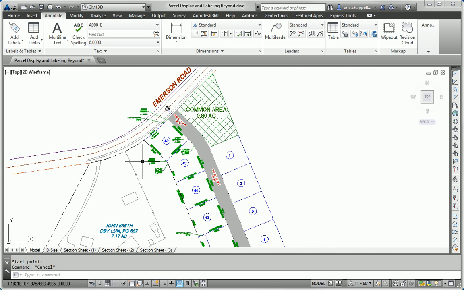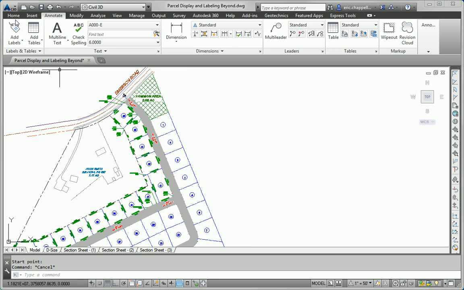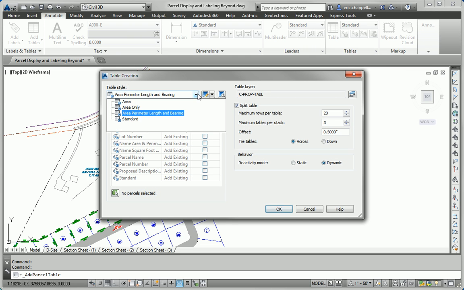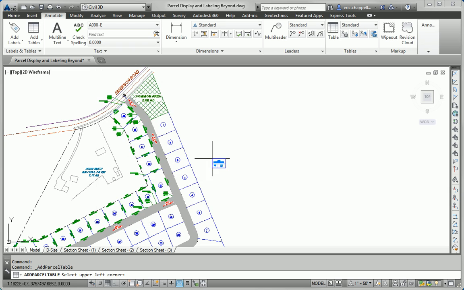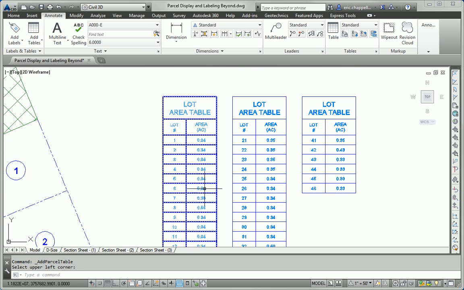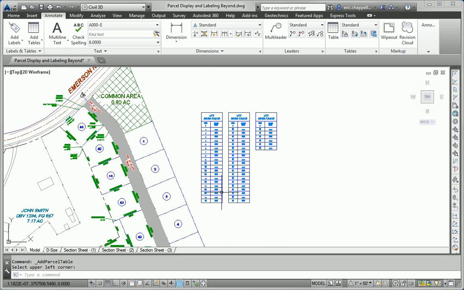The last thing we'll do with our drawing to make it more professional is to add some tables. So the first table I'll add is an area table, and I'll choose a style called area only, and I'm going to say to include any parcel in the drawing that has the lot number style. Click OK, pick a spot in the drawing, and you can see how easy that was. Lot number and area. We see a lot of lots that have the same area, which we would expect.